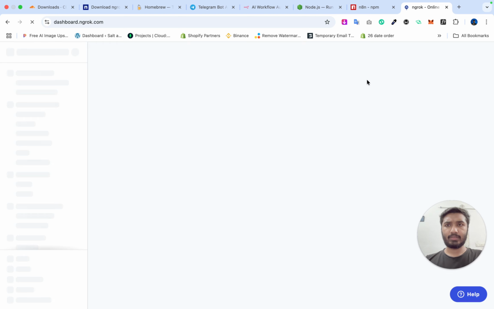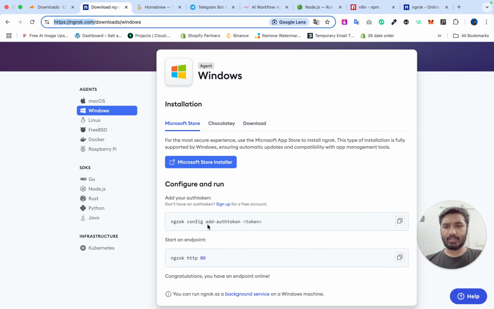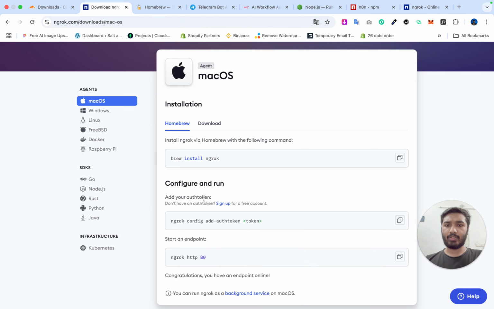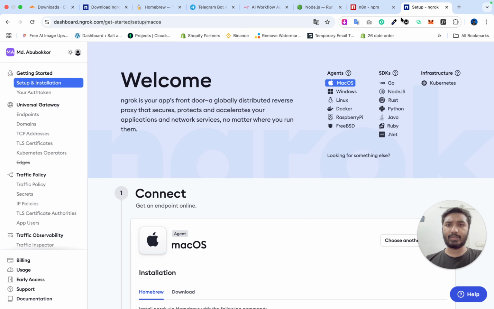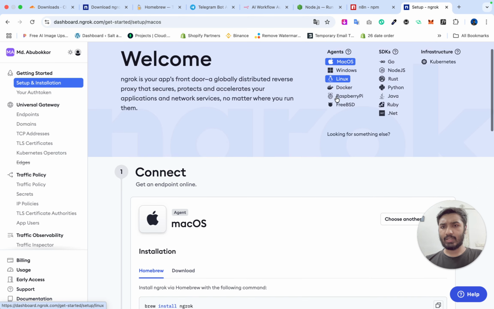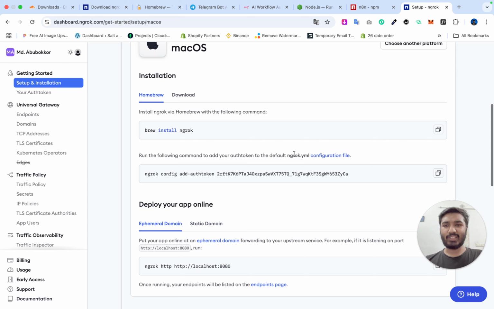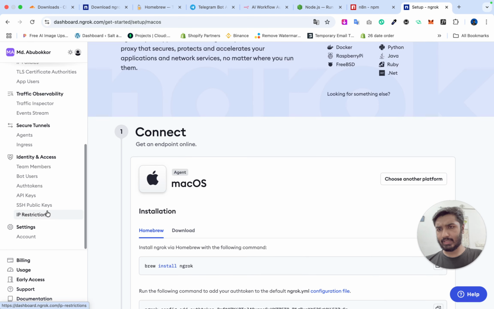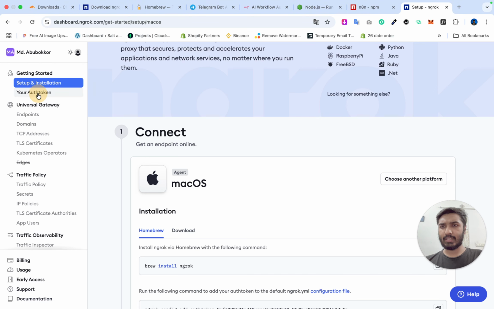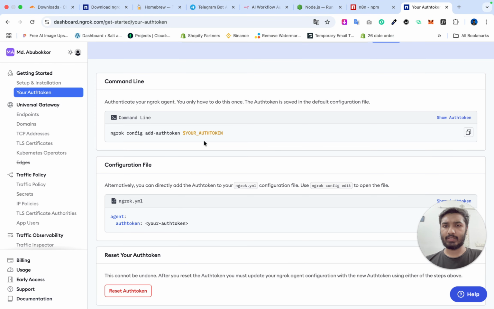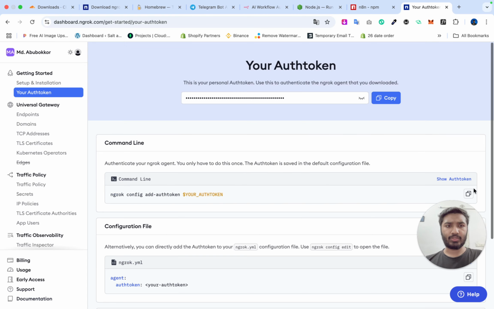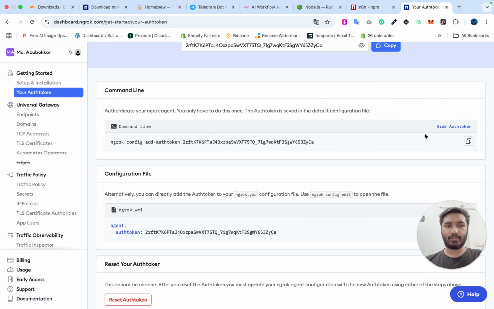You need to set up a token, an authorization token, and for Mac you also need the token. So you just simply create an account and log in. I already logged in here. It already shows my token. After installing, you can see the token from here. To show the token, you need to click here, then it will show the token.